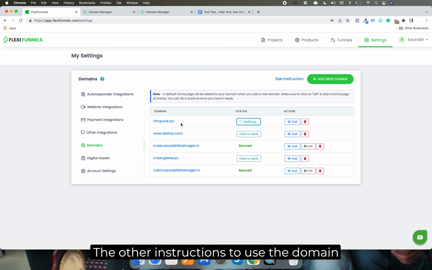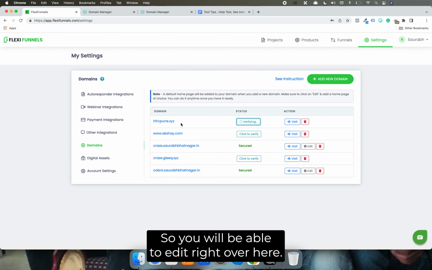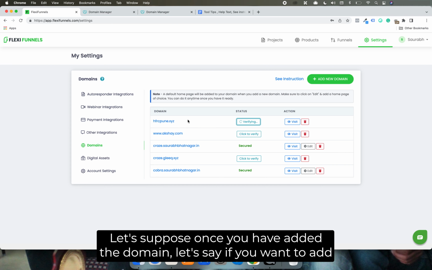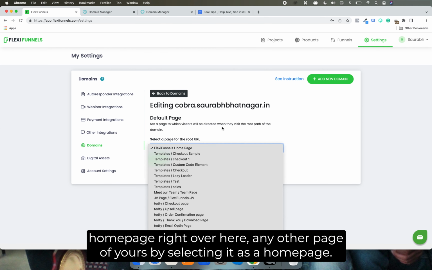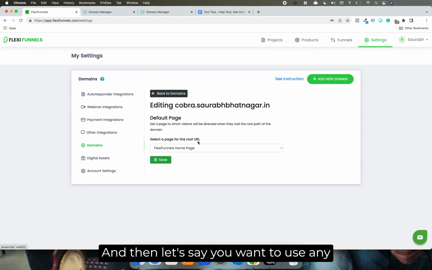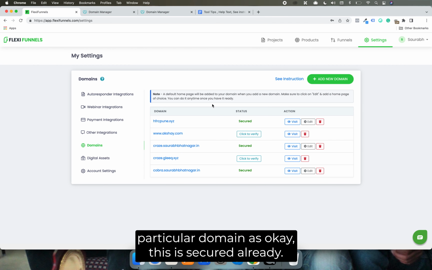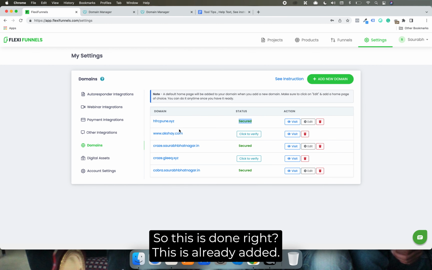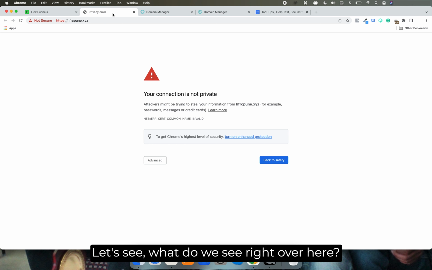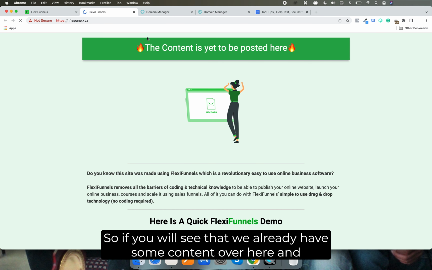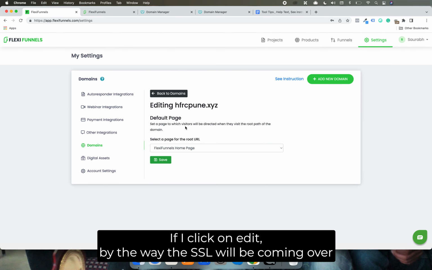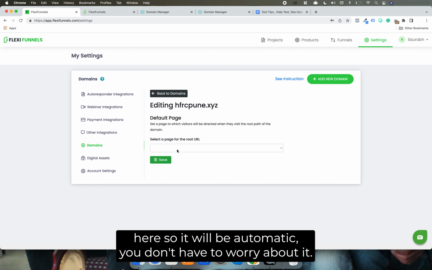The other instructions to use the domain for your pages remains the same way, right? So you will be able to edit right over here. Let's suppose once you have added the domain, let's say if you want to add the home page, you can simply do that by using any home page right over here, any other page of yours, by selecting it as a home page. And then let's say you want to use any particular domain as a okay, this is secured already, so this is done, right? This is already added. Let's see, what do we see right over here. So if you will see that we already have our some content over here, and if I click on edit, by the way, the SSL will be coming over here, so it will be automatic. You don't have to worry about it.